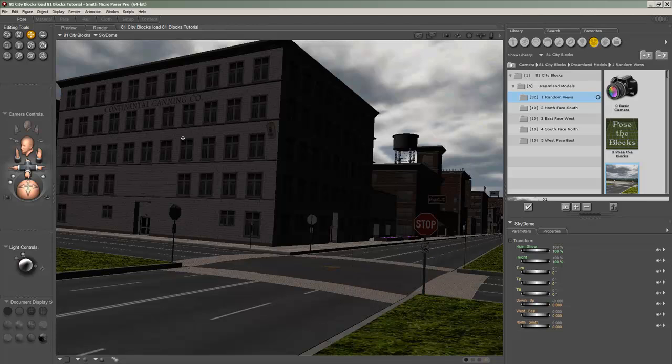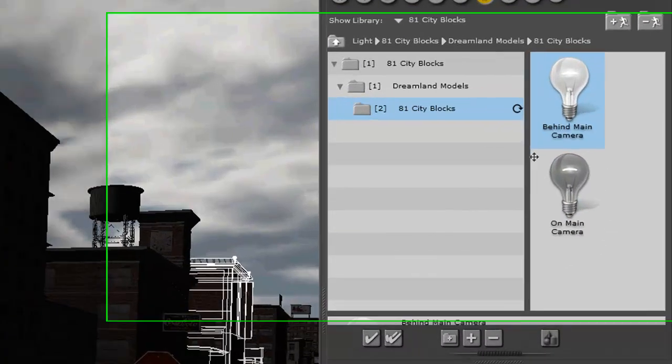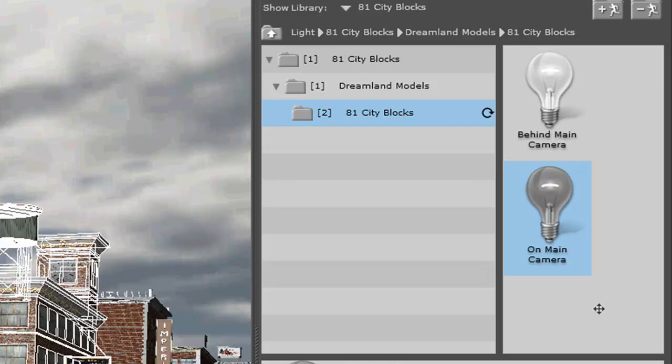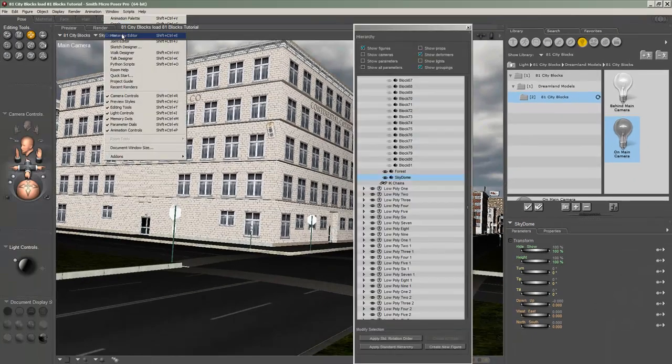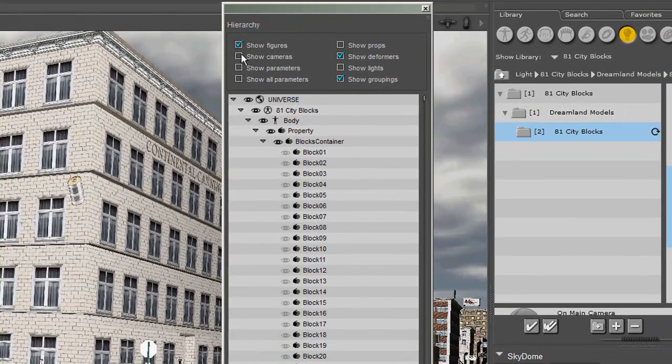So there we go. Now everything's showing in the scene, but it looks a little dark, right? Well, we haven't added a light yet. So we go in here in 81 city blocks. One of these lights was behind the camera. It's up and behind a little bit, and this one here is directly mounted to the camera. Now you can't see it in the hierarchy editor because it's a parented light. Means when it loads into the scene, it's parented to one of the cameras.